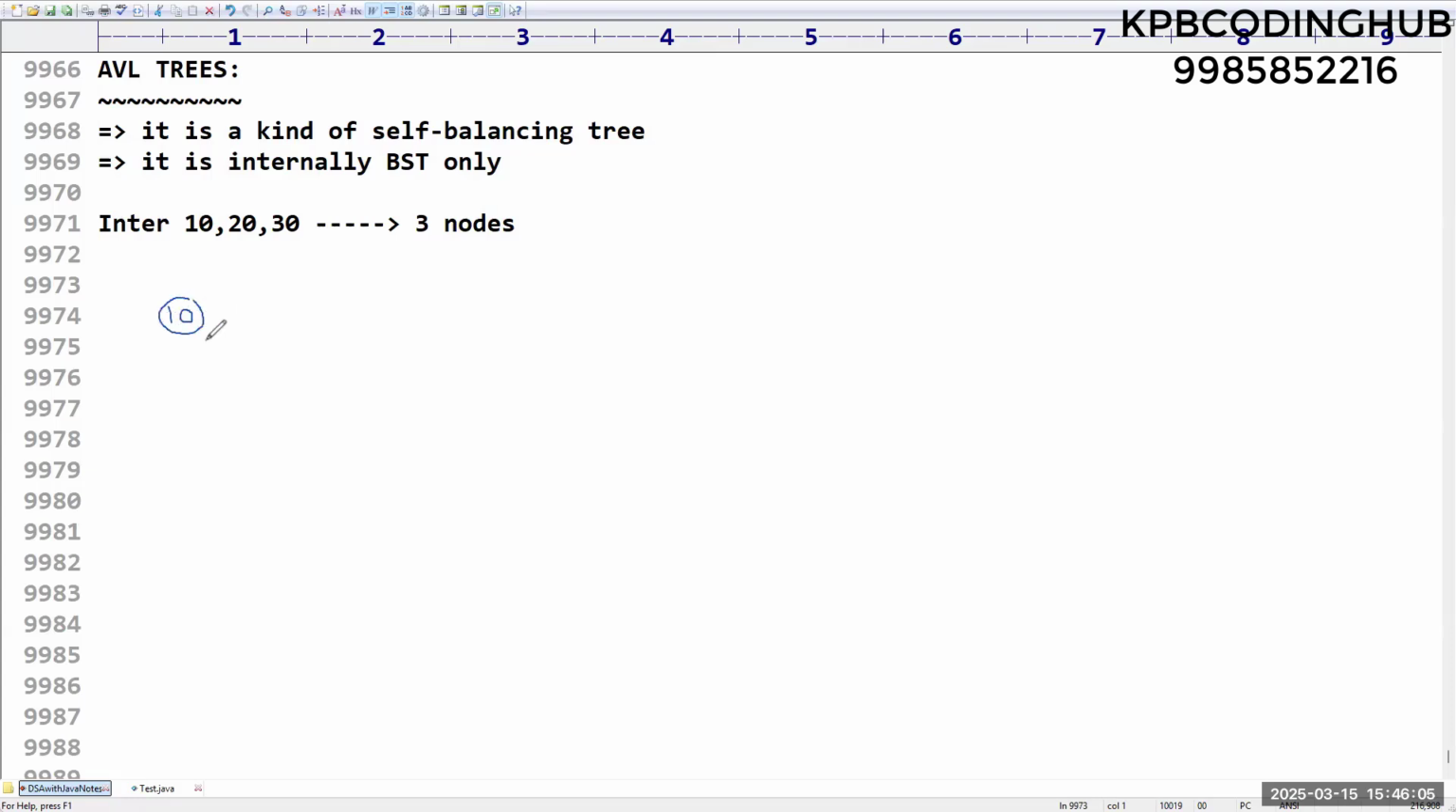Then where will 20 come? This side 20 will come. Where is 30 going to come? It will come here. This is one step, when we insert 10, 20 and then 30. Suppose I insert 10 followed by 30 followed by 20. Then your root node is 10 and the right subtree is 30, and for 30 the left child will become 20. So these are two combinations we have.